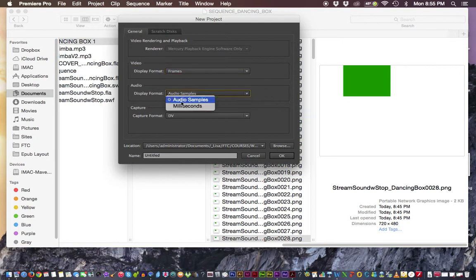Audio, we want to actually see the audio samples, like the audio wave, not milliseconds. Okay, so audio samples is like what we had in Flash. The capture format, for now, I'm going to go DV. So HDV you can experiment with if you want to. It makes our file sizes bigger. DV is okay for this project. Like I said, you can experiment with HDV.